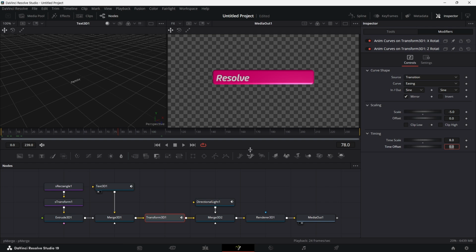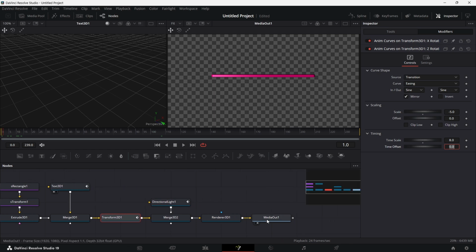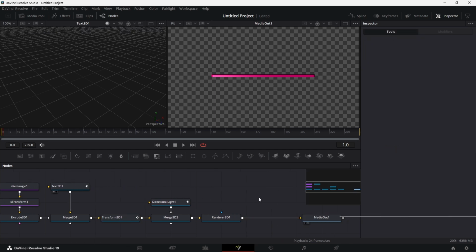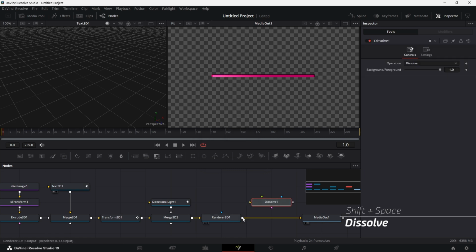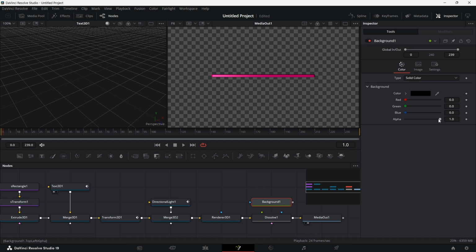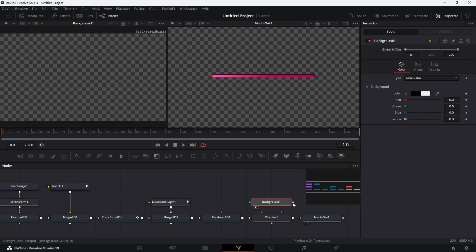The next thing we do is, here it's just there showing. We don't want it to show at the beginning. So I'm going to go here, extend this just a little bit. I'm going to press shift spacebar, bring in a dissolve node, connect this to the yellow input and connect this to the media out. Let's drag it in place. Let's bring in a background node. For this background node, drop the alpha to 0. You see that here. And we connect the background node to the foreground of this dissolve.